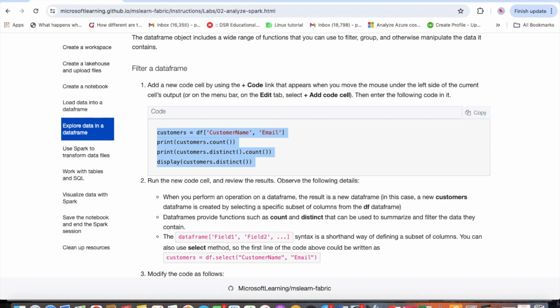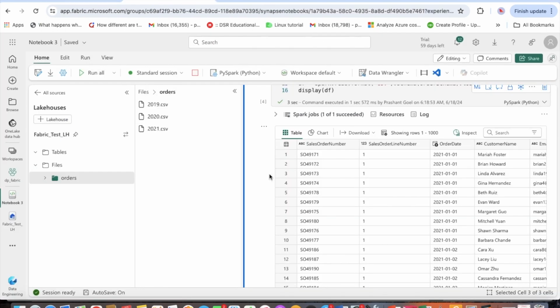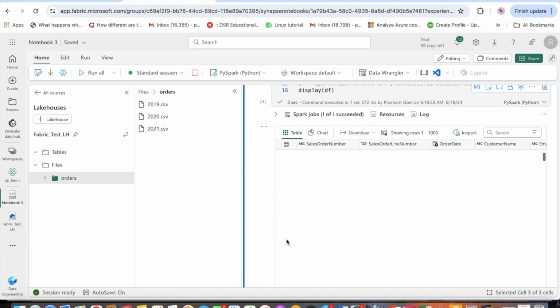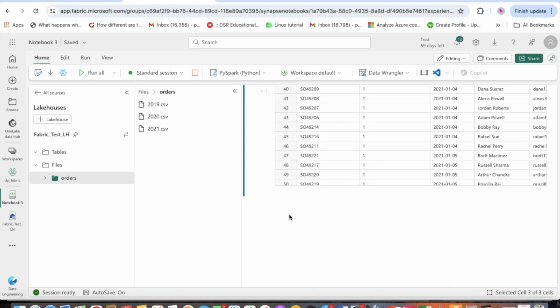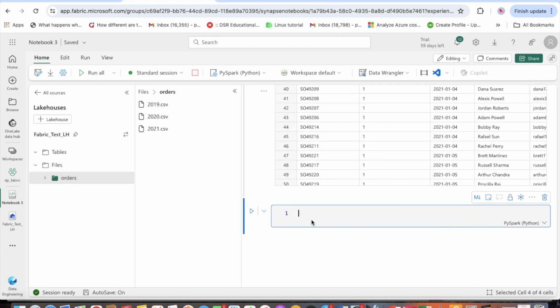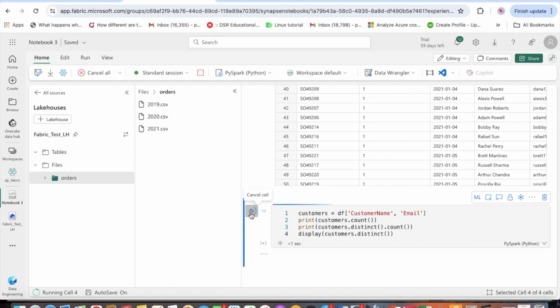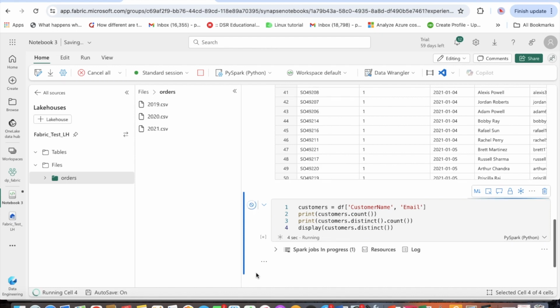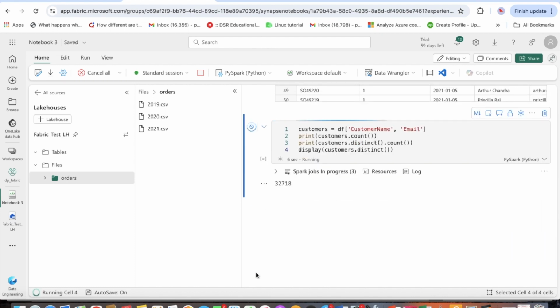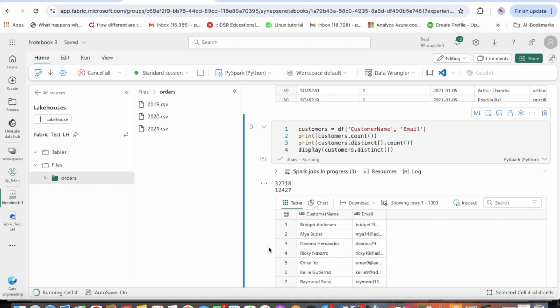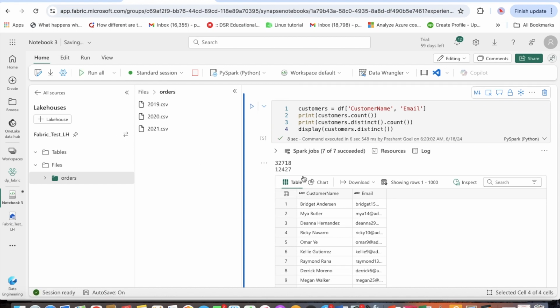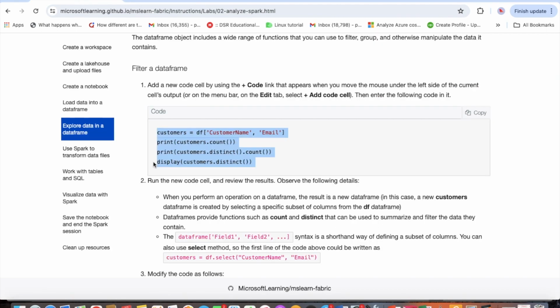So just to give you a view, we can go to the code and we can simply paste it and then execute it, right? So yeah, you can see the count of the customers, the distinct count, and the list of the distinct customers. So this we can do.